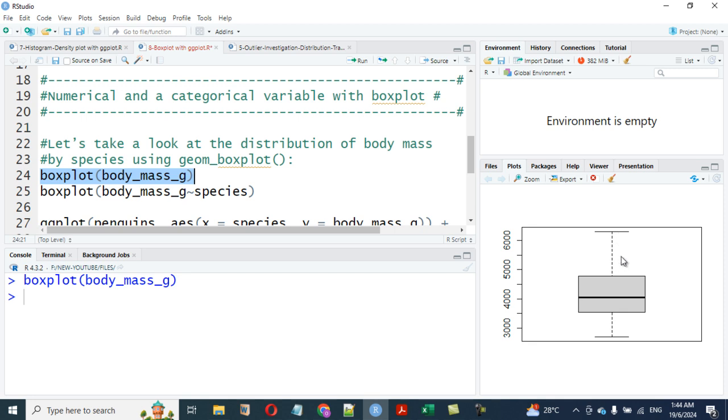There are many things that the boxplot reveals. Even as small as this is, it has a lot of information. This is just to see the body mass in grams. We can also combine it with species to see both body mass and species, and this is how you just run it.